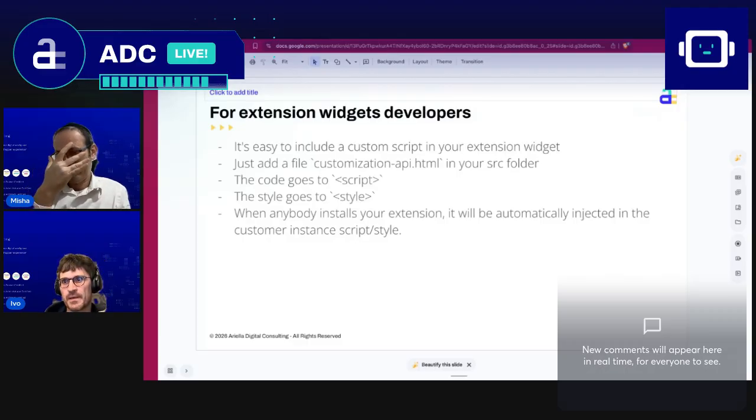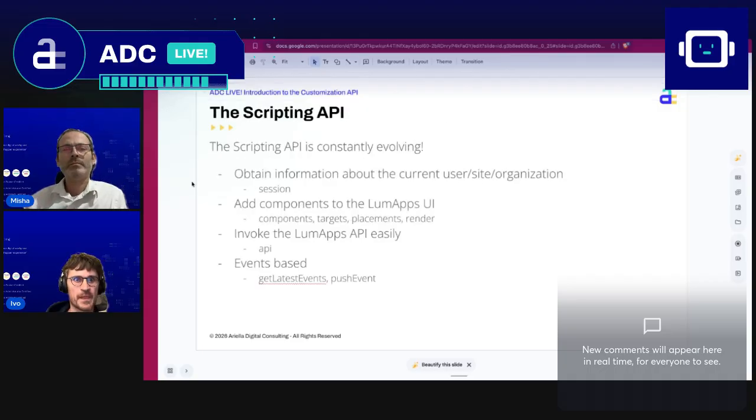Well, the last thing that we wanted to say for today is that if you are a widget developer, LumApps even offers you the possibility to inject instance style and instance script with any of your widgets. That is a possibility that the extensions SDK offers you natively, and it's really, really helpful.